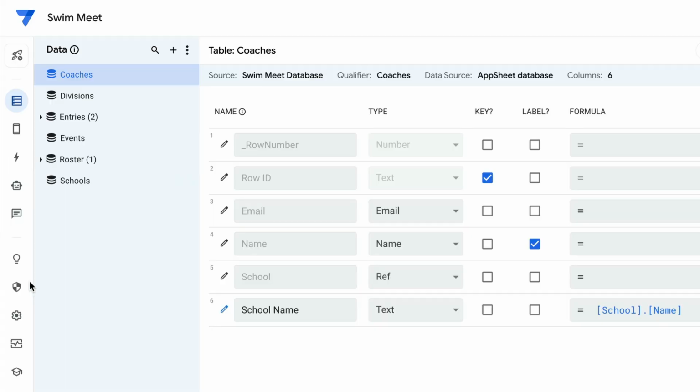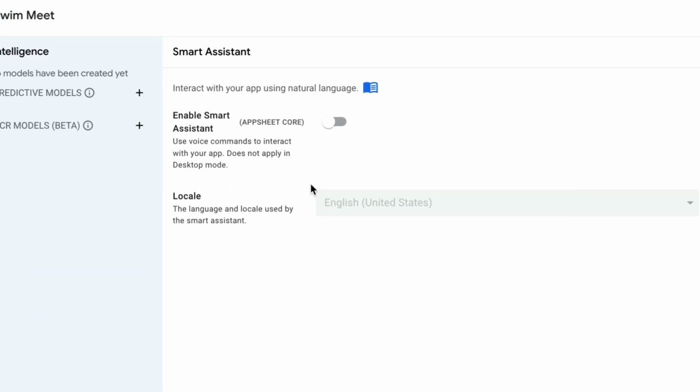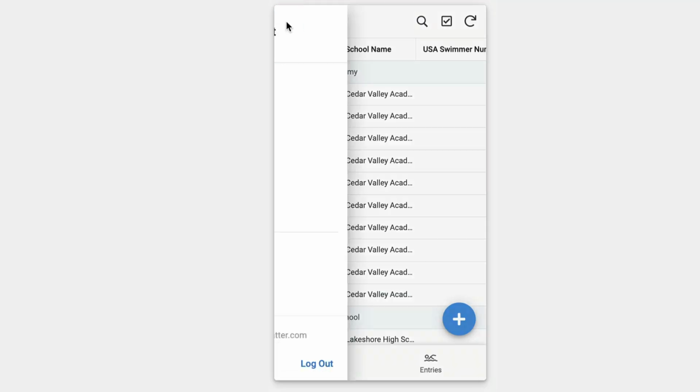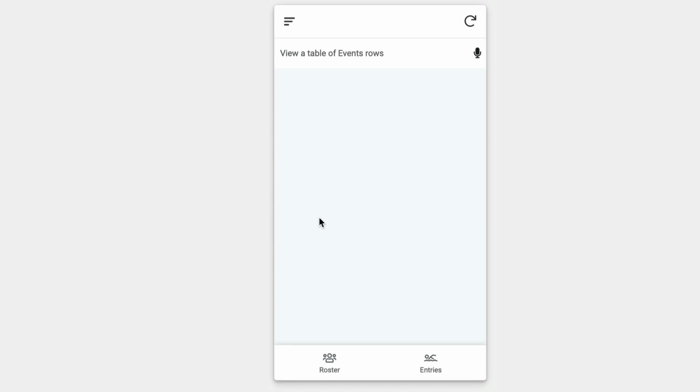I had to dig a little bit to figure out how to turn it on, but you can get to it by going to the Intelligence menu, looking under Options down at the bottom of the left column, clicking Smart Assistant, and then turning the option on. Once you do that, it'll show up under your menu, and when you click it, it will bring you into Assistant mode, and from there you can either type or speak commands. Okay, so now we just need to figure out how to give it commands.